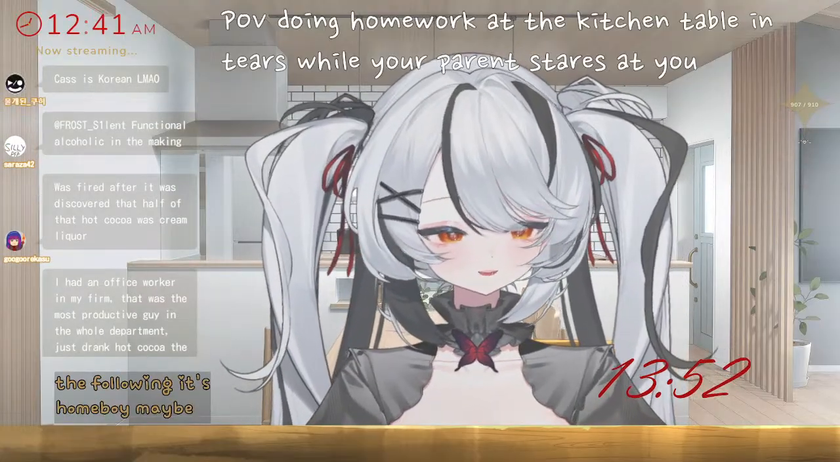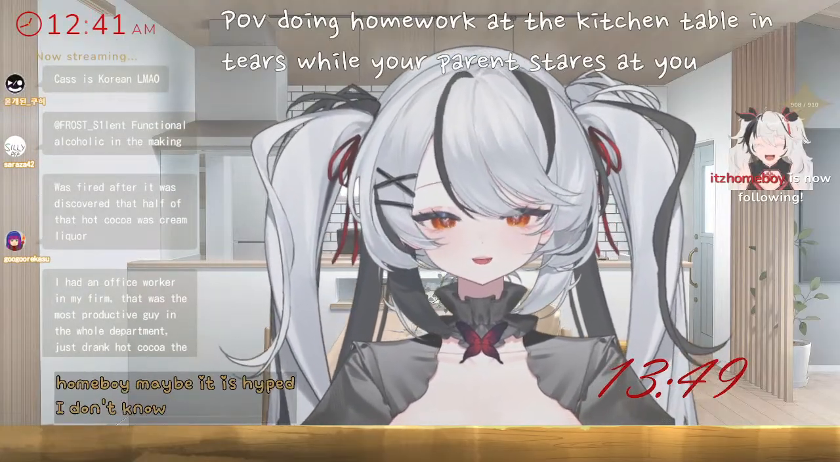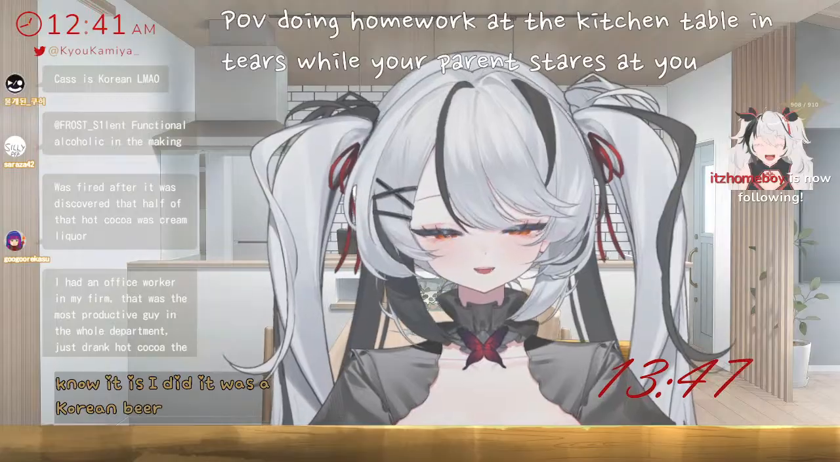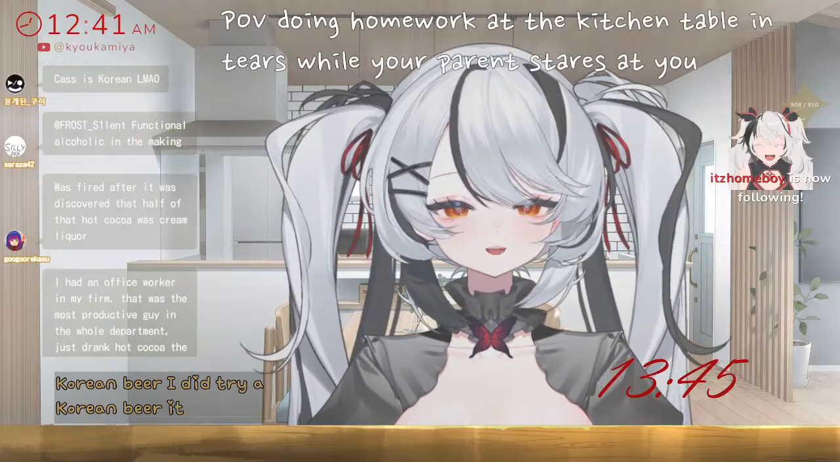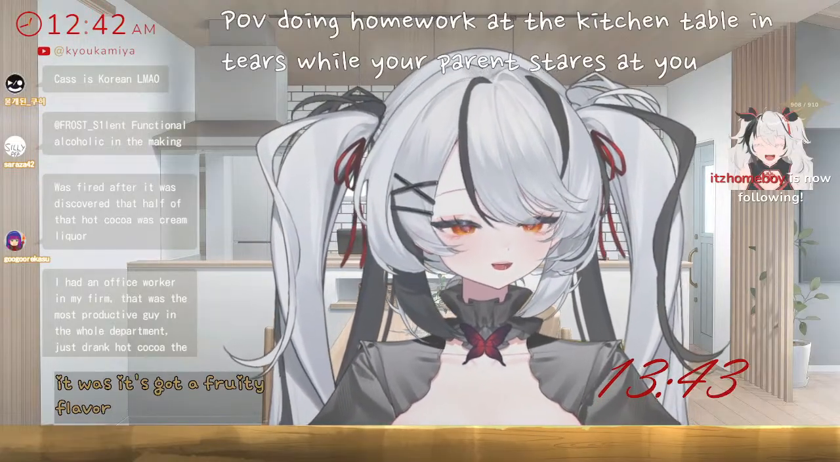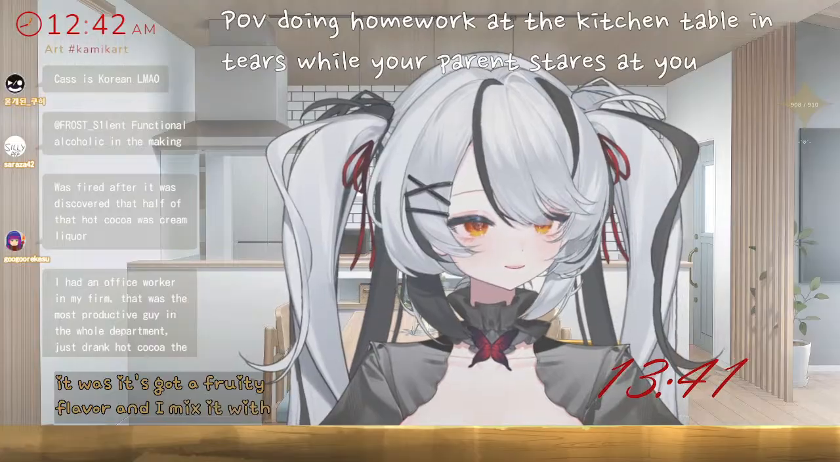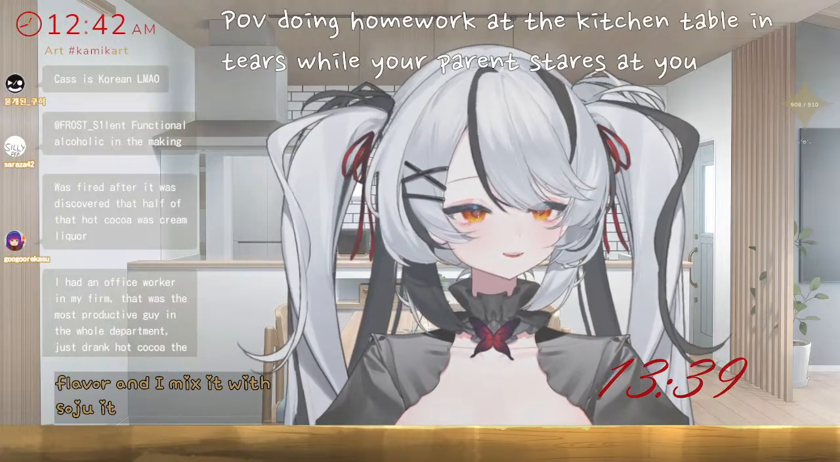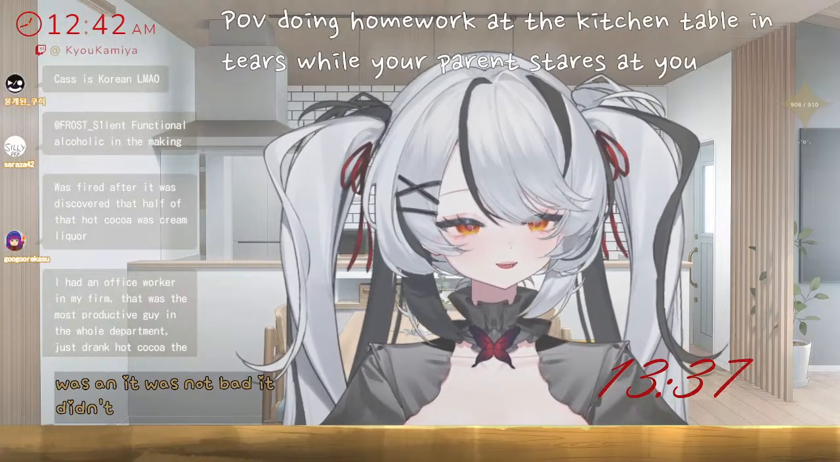Maybe it is Height. I don't know. Cass is Korean. It is! It was a Korean beer. I did try a Korean beer. It's got a fruity flavor. And I mixed it with soju. It wasn't that bad. It did get me smashed though, I will say.